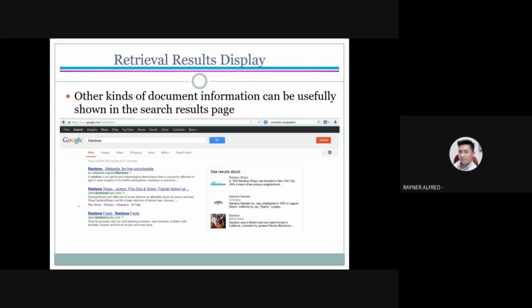Other kinds of document information can be usefully shown in the search result page. So for example, this is your main result. So only 3, but you could also look at this one. These are the additional information that you get.